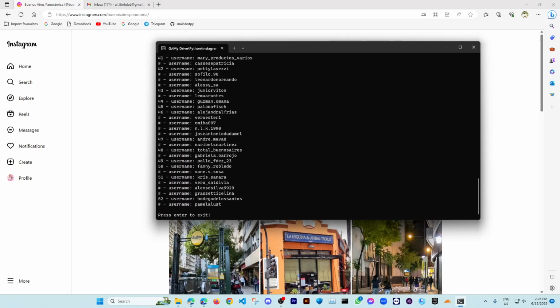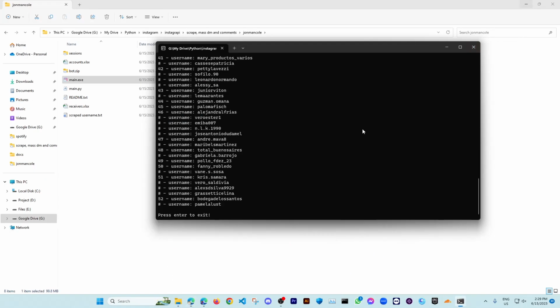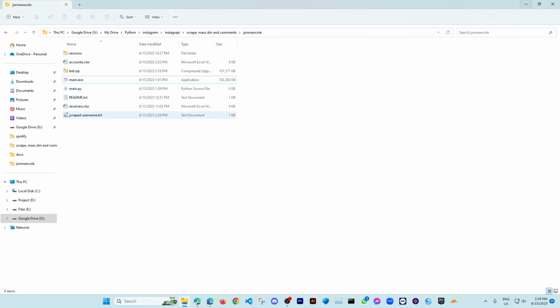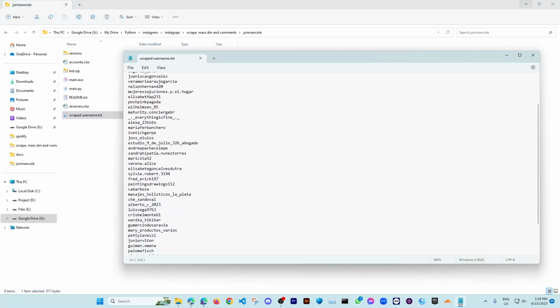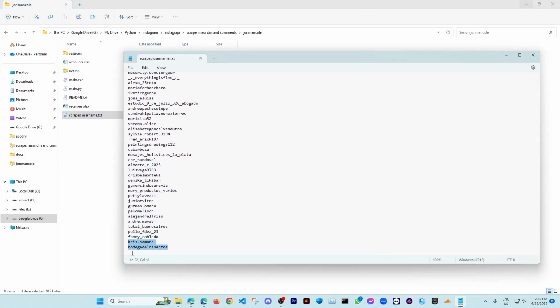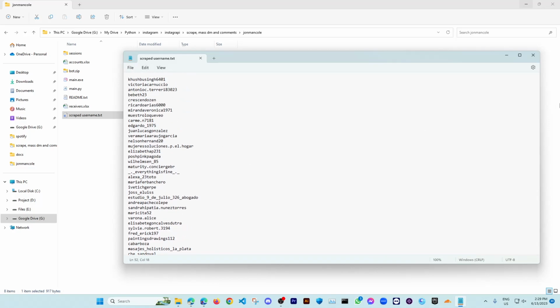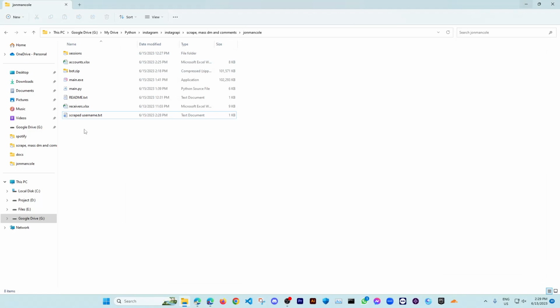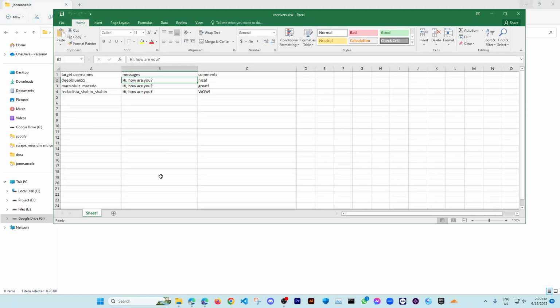So as you can see, it has scraped all the data, and these accounts are private and these accounts are public, and it is only exporting the public data. So let's press enter, and here you can see the usernames that are public. There are 52 usernames from the 100 that are public, and then you need to put those here.